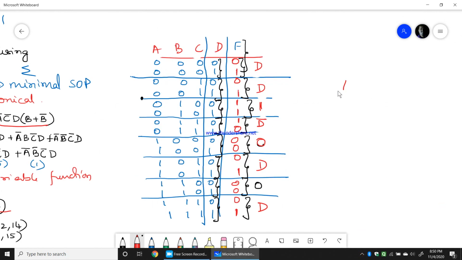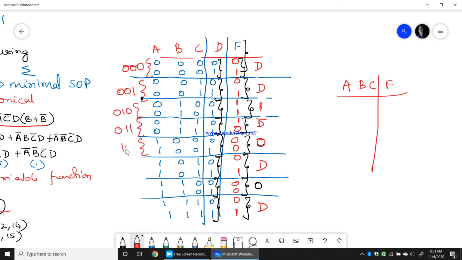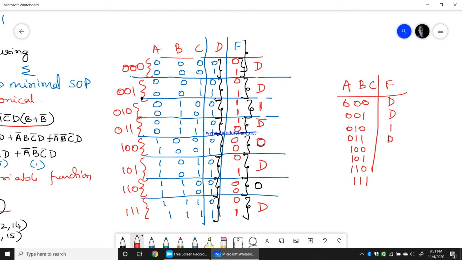so I will have ABC as input and F is the output for 8 combinations. So here you see 0 0 0, 0 0 1, 0 1 0, 0 1 1, 1 0 0, 1 0 1, 1 1 0 and 1 1 1. So this will be D, D, 1, D bar, 0, D, 0, D.